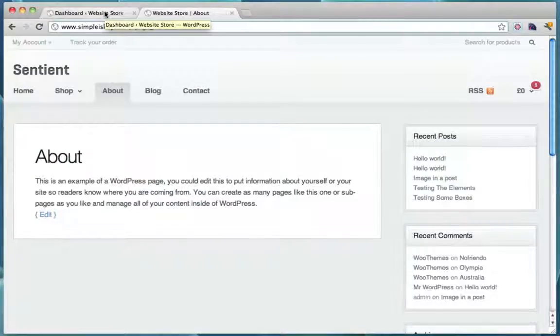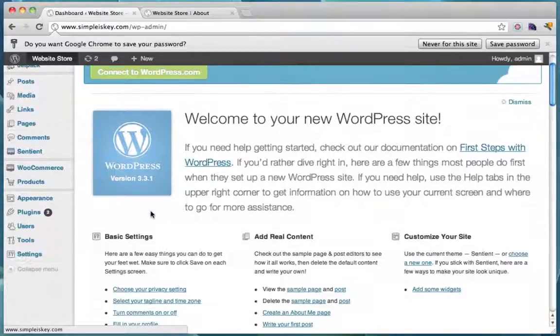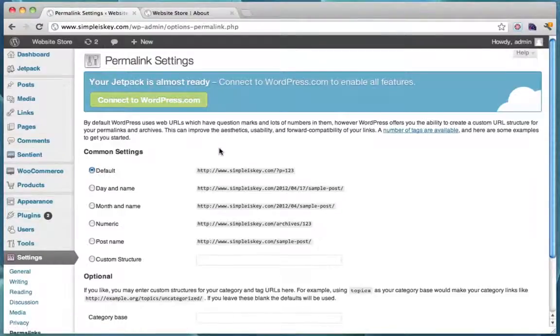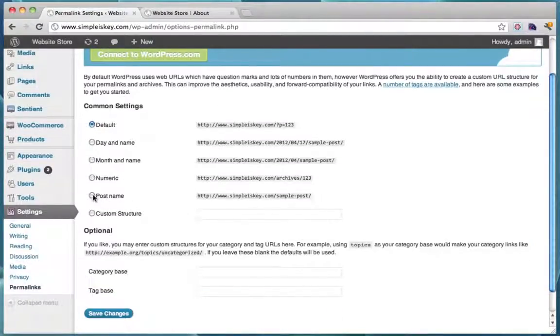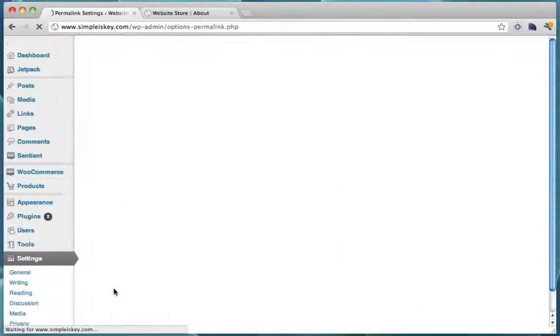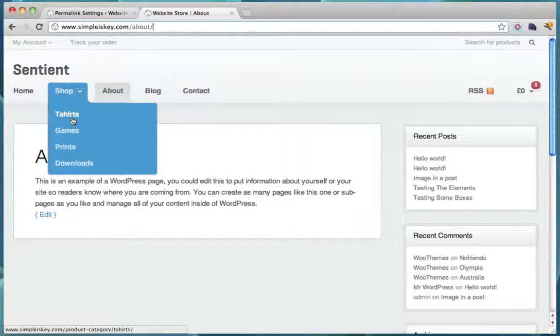What we want to do is go to our dashboard, and then under settings we'll go to permalinks. And once we do that, we just click on post name, then click save changes. Now if we go to our about page, we can see that it says /about. And so that's much better and much more search engine optimized.